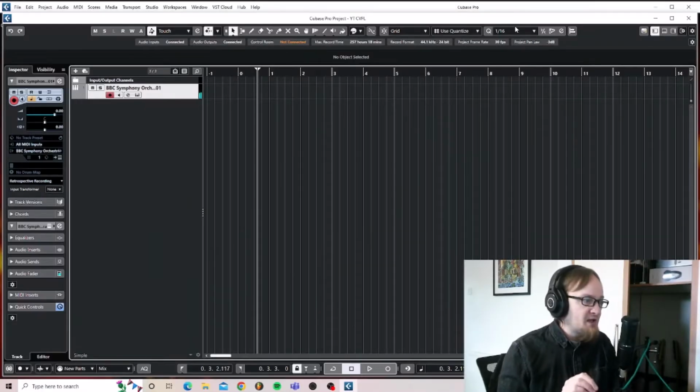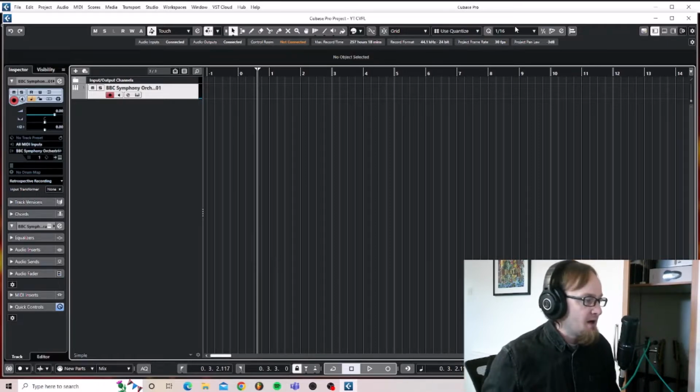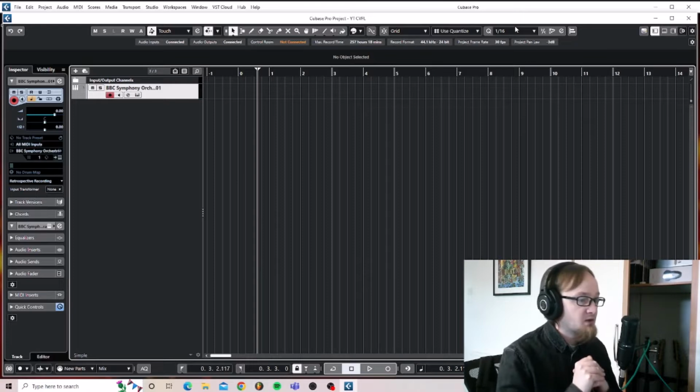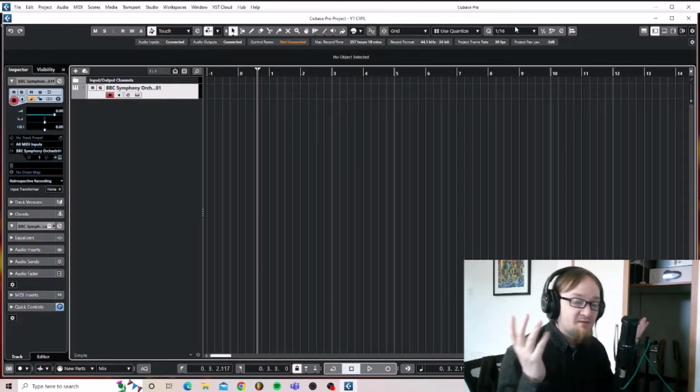It's Pro Tools. Is it Ableton? Is it Reaper? Drum roll please. It's Cubase! Yay! I've been using this for a couple of months now and it is absolutely fantastic. I really like the way it works. It's a little different to FL Studio, and that's what this video is going to be about.